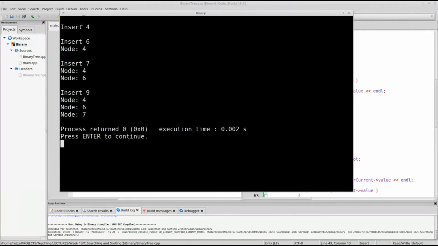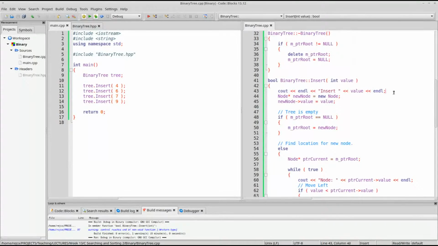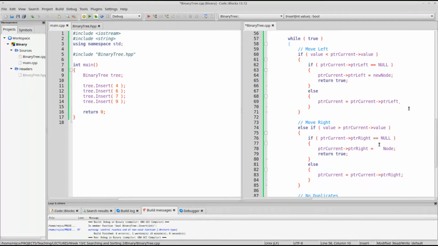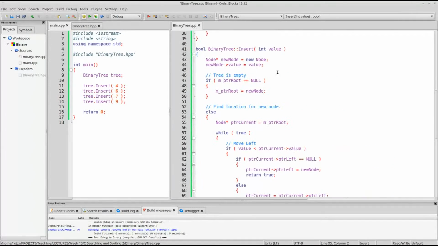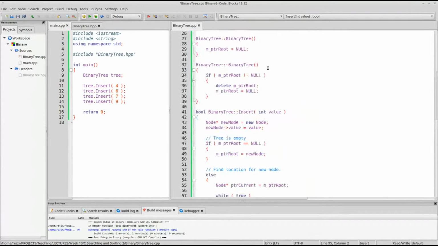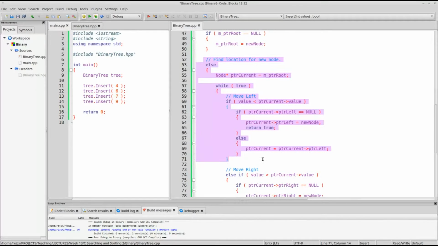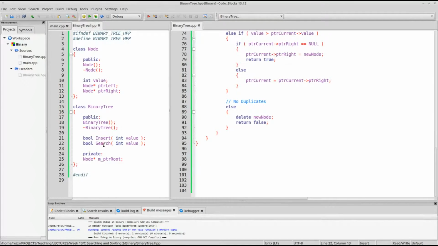So insert 4, it just went to the root. Insert 6, it looks at 4. Insert 7, it goes to 4, then to 6, and so on. It's not very graphically nice, but it's kind of hard to do really sophisticated stuff with just black and white ASCII characters and not really much control over the screen. Okay, so this is our insert function. It's either going to be at the root node, or we're going to have to look for a location and traverse through the tree.